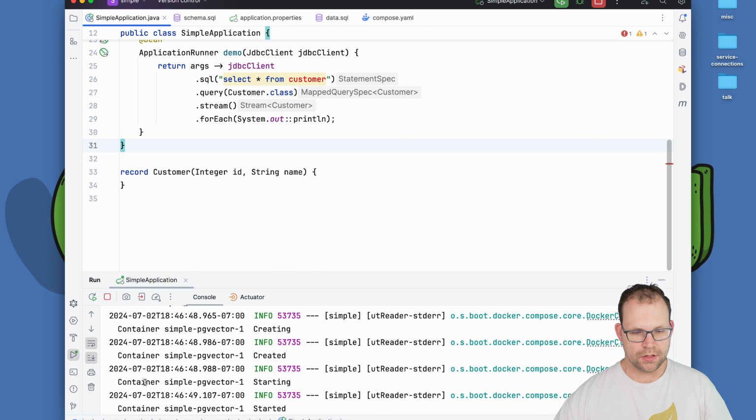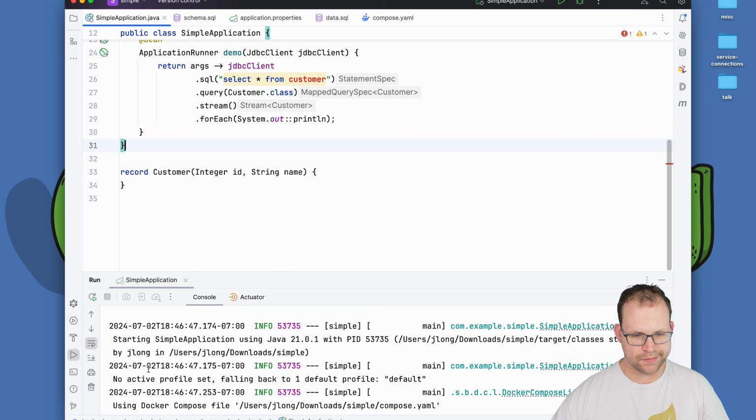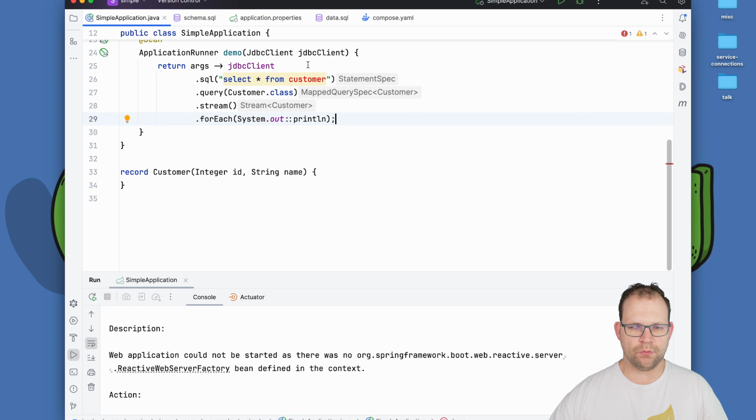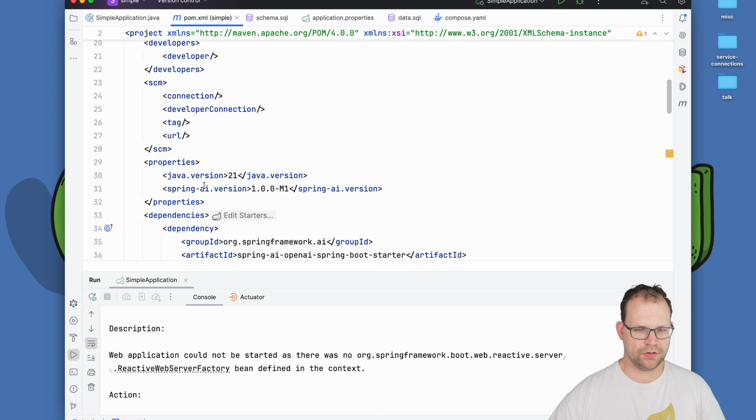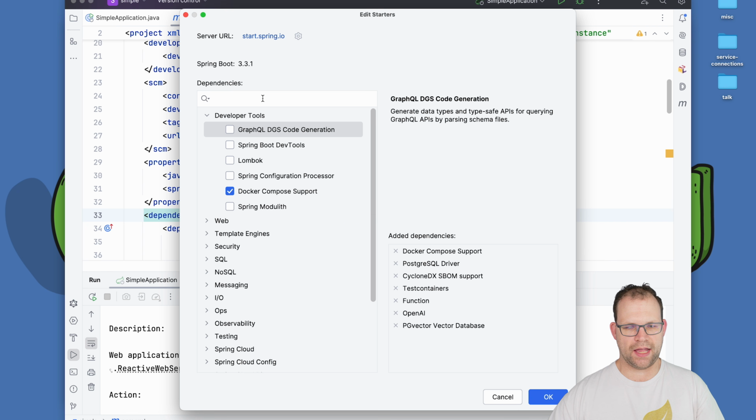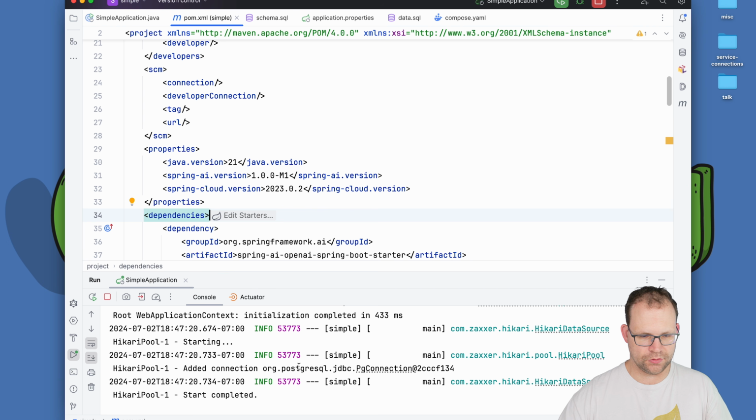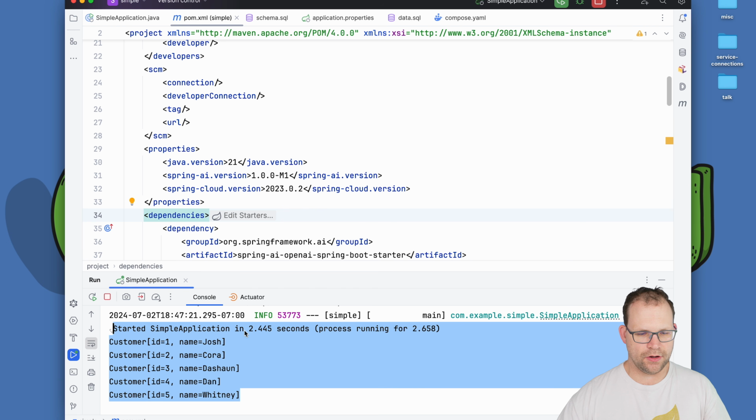And you can see it's using the Docker Compose file right there, starting up the program, initializing. Oh, it's complaining that we don't have a web server. Let's just go here and we'll add the Spring Boot starter for web. And then restart. Okay, so it's restarting the container, and there are our results.